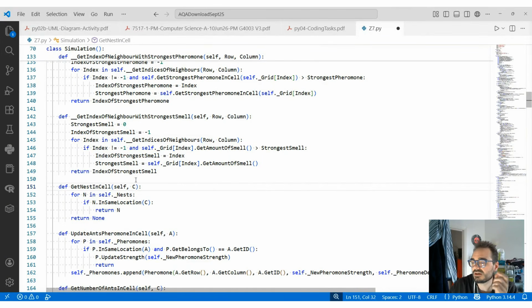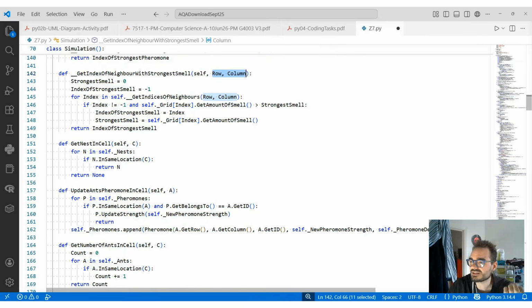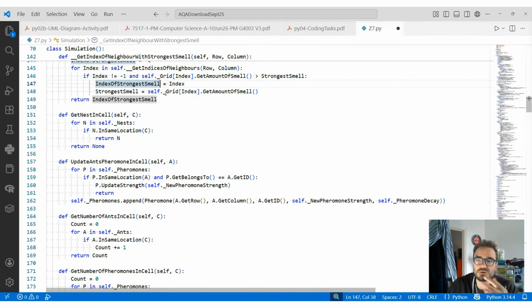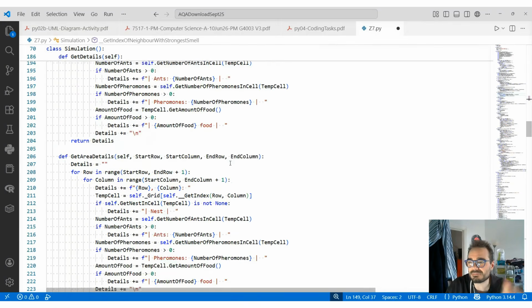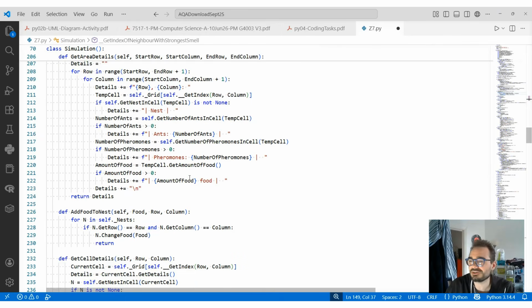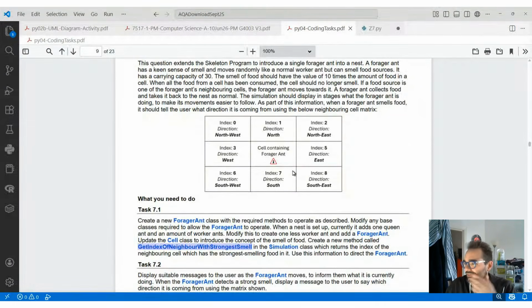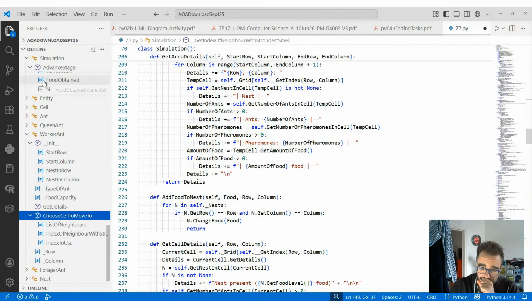So this is what is the index in the grid of the neighbors of this row column that has the strongest smell in that instance. And this means it's going to be the food where it is. Why did we not just check the index of the neighboring food amount? And why you have to multiply by 10 is beyond me. But they want you to get a sense of the code, obviously. And then the simulation class returns the index as strongest, and then to direct the Forager ant, I believe we had done that, right?